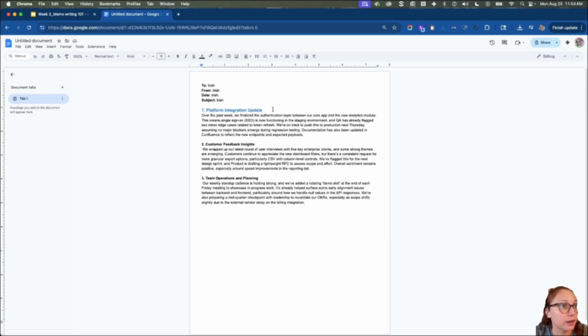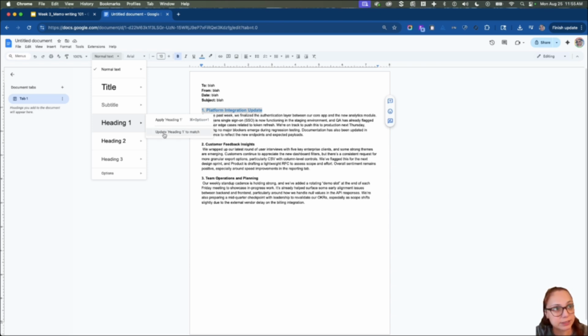But anyway, now that I've got my heading how I would like it, you can go over here. There's a drop down called styles. I can click that. Heading 1, update Heading 1 to match. That is the answer to the version of this that we did in Microsoft Word.